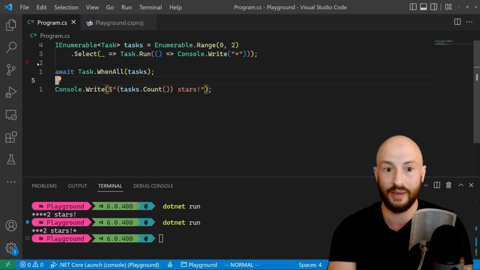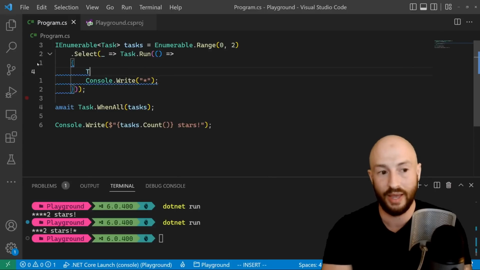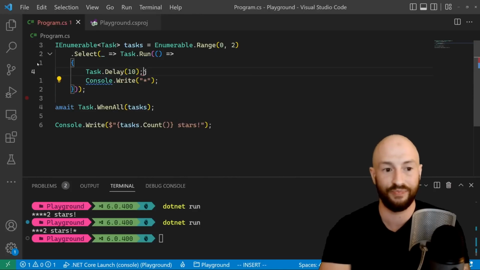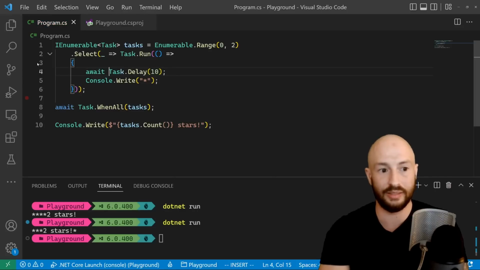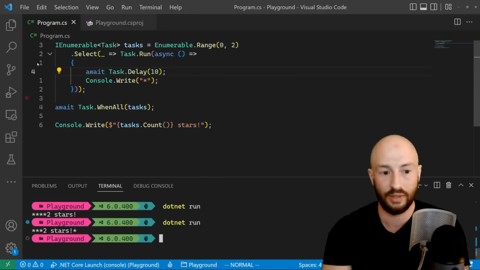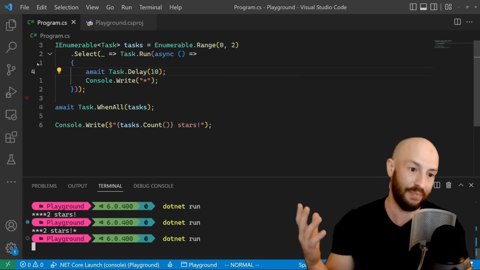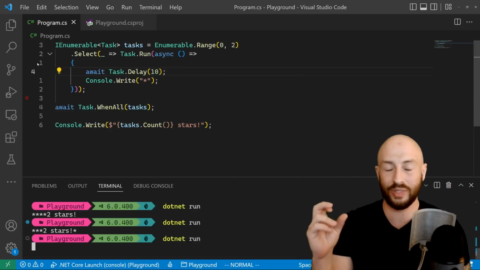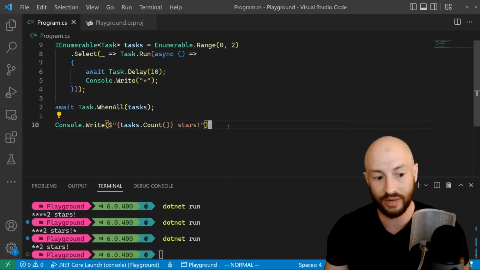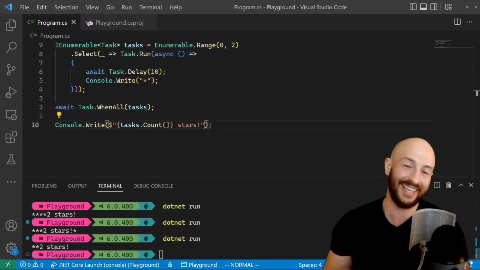To demonstrate this, it's very easy. All we need to do is take this, turn it into a block body, and put here some delay, let's say 10 milliseconds should be enough. Let's await it and make this entire thing async. And let's run the application again. What we expect to happen is that it'll take these two tasks longer to execute than this last line over here, and we simply won't see the stars, and that's exactly what happened. So that's it. That's the riddle.